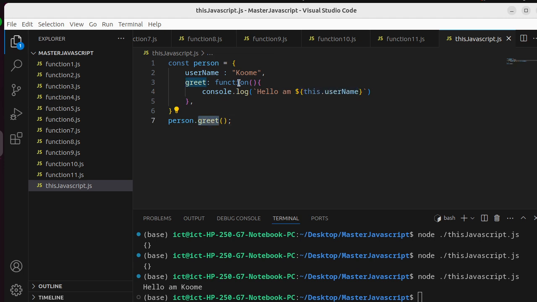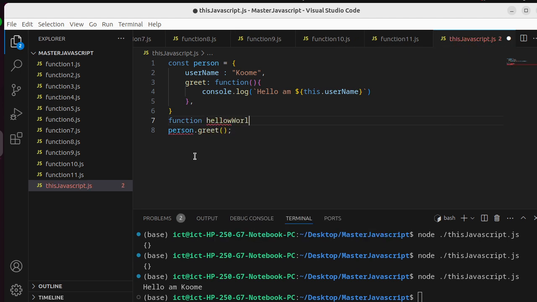So you can see this refers to the username. It refers to the person object. Here, the context of this is the person object. So if you have functions and we call, for example, person.greet, then this refers to the person object. But if you don't have a calling object, let's say, for example, let's have another function hello world.